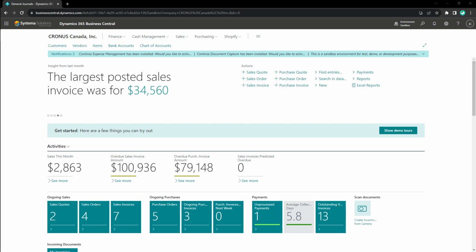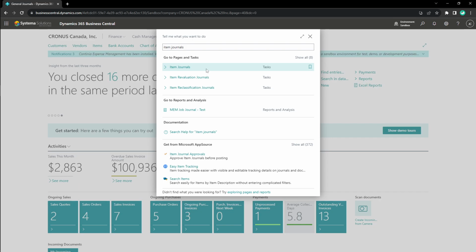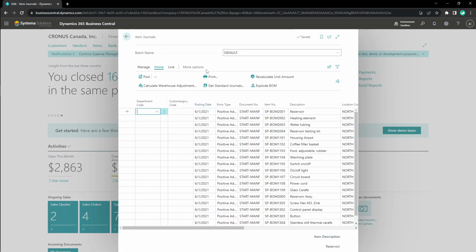To access this feature, simply go to one of the pages mentioned above. For example, item journals. Once there, and once your journal has been all set up, simply click the drop-down menu beside the post action, select preview posting.